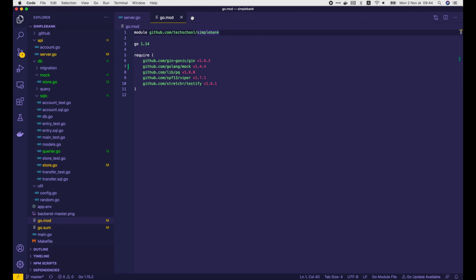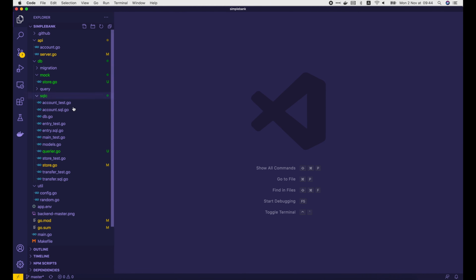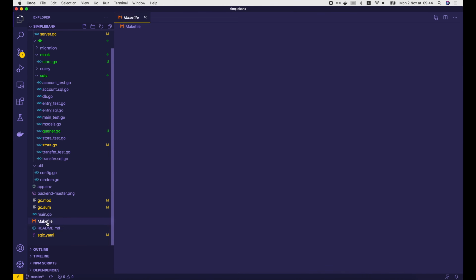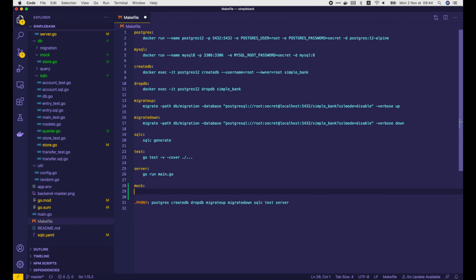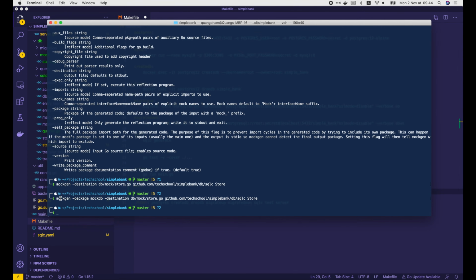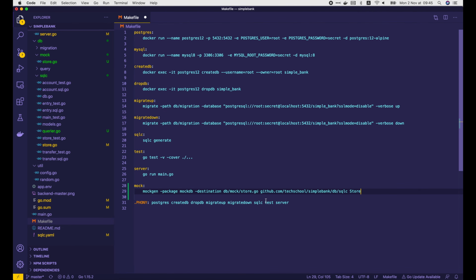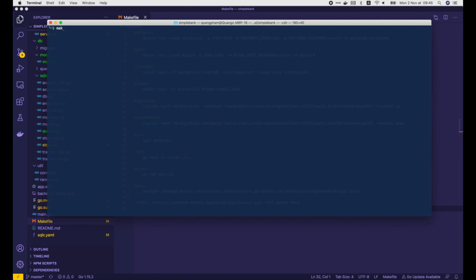Alright, before starting to write API tests using the newly generated mock store, I'm going to add a new mock command to the makefile so that we can easily regenerate the code whenever we want. Let's copy this mockgen command from the terminal and paste it here. Also add mock to the phony list. Now whenever we want to regenerate the mock store, we can simply run make mock in the terminal.